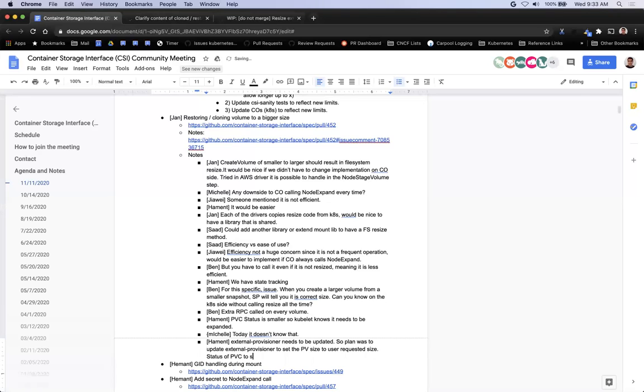And then the kubelet will know that, okay, PV is bigger, PVC state is smaller, so it needs to do node expand volume, and it will call that during the mount operation. And if the SP had already done the resize out of band, then it's harmless. Yeah, node expand is supposed to be idempotent. Yeah, it should be harmless.